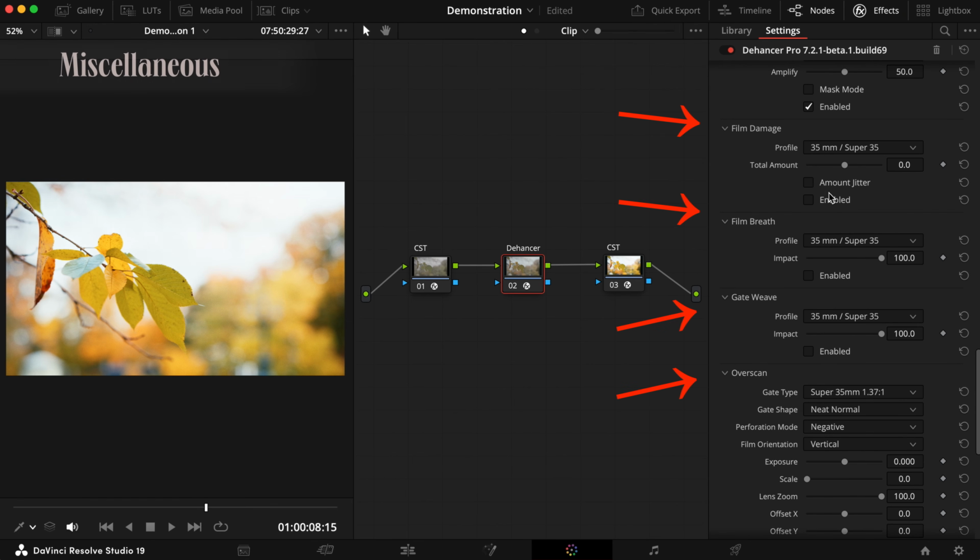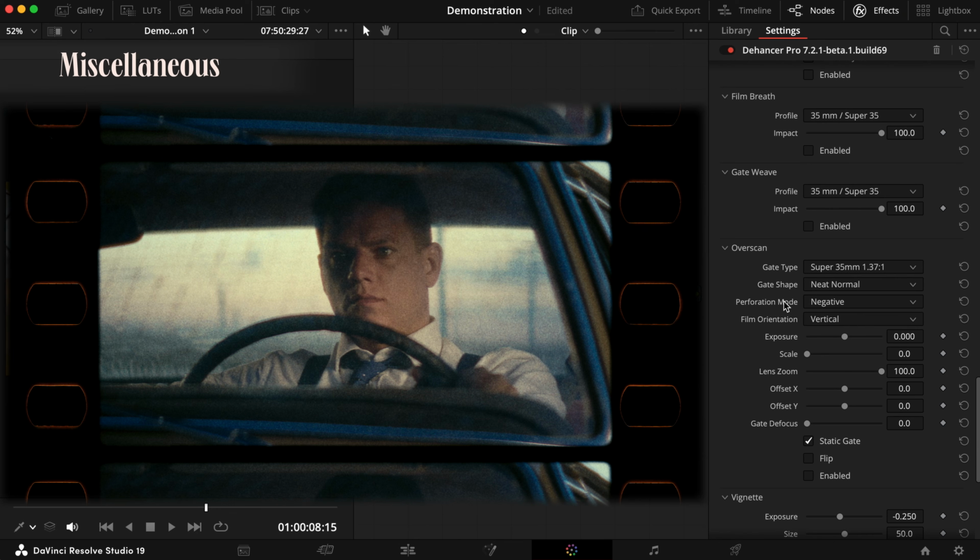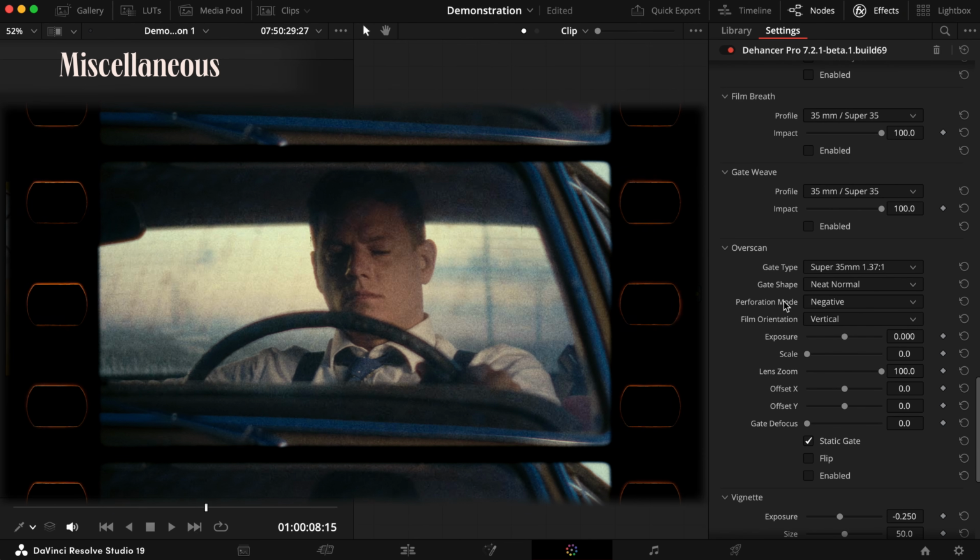There are a few other options further down which I don't really use for my work: film damage, film breath, gate weave, and overscan. These are to further emulate the old film look.